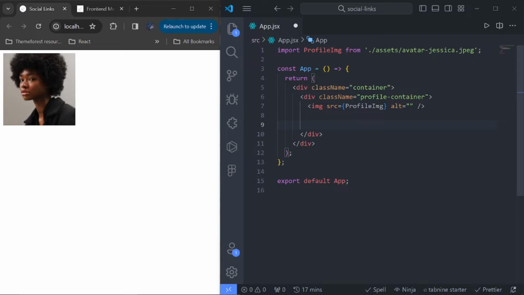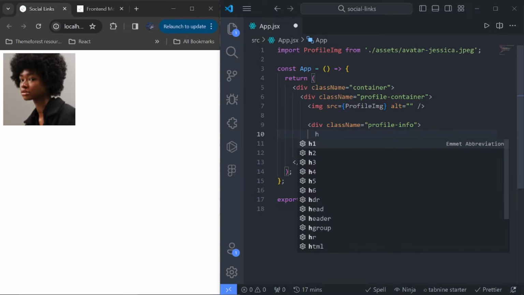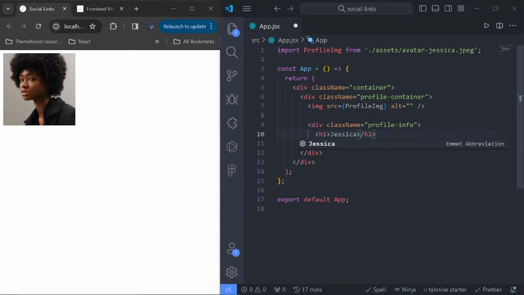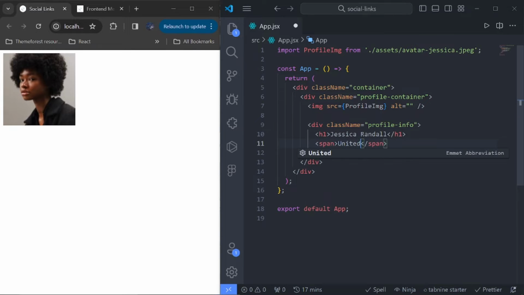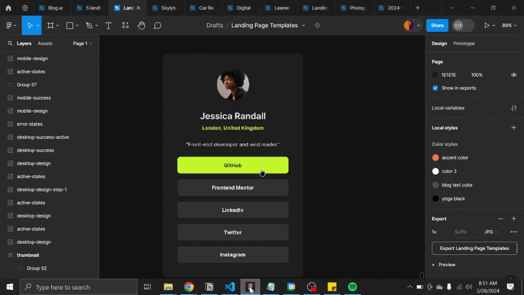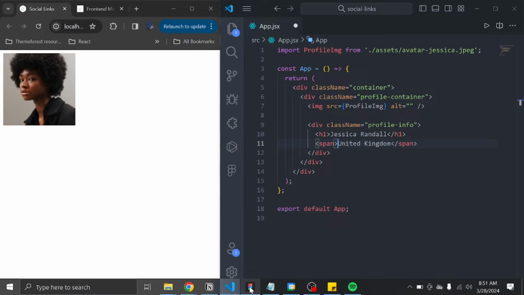So create another div, let's just call it profile info, and inside they'll have an h1 called Jessica, and let's just give this a span. I think it's United Kingdom. Is it just United Kingdom? Typing this from the top of my head. London, United Kingdom.